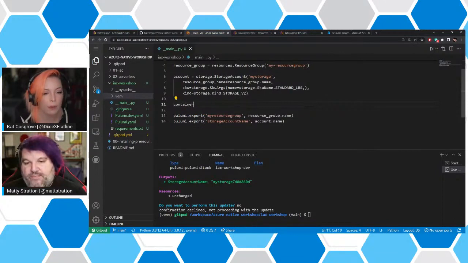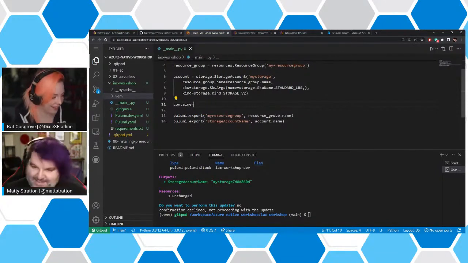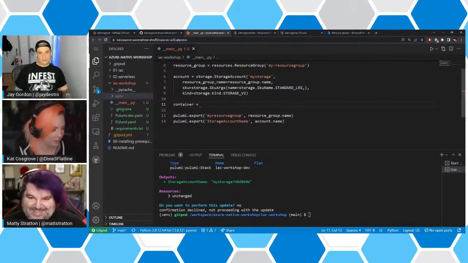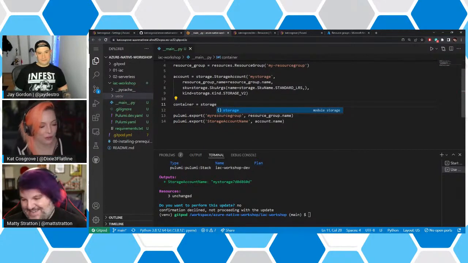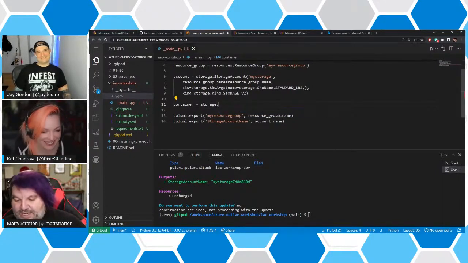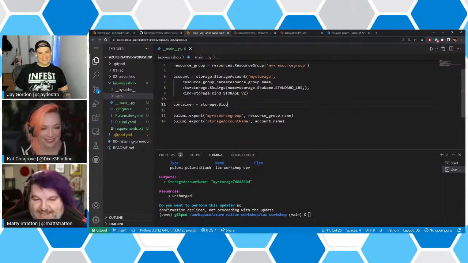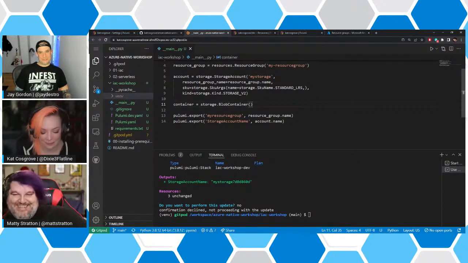Like a container. A blob container, not a blob, like a Docker container. Yes. Yeah. As we say here, throw it. We're going to throw it. We're going to throw a couple, two, three containers at it. Hey, you know, do what you got to do.